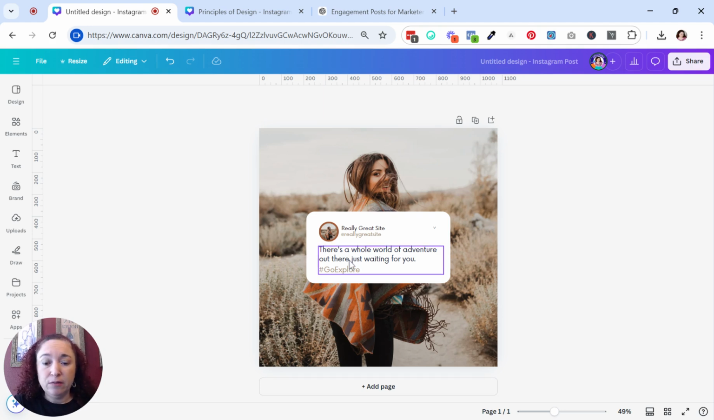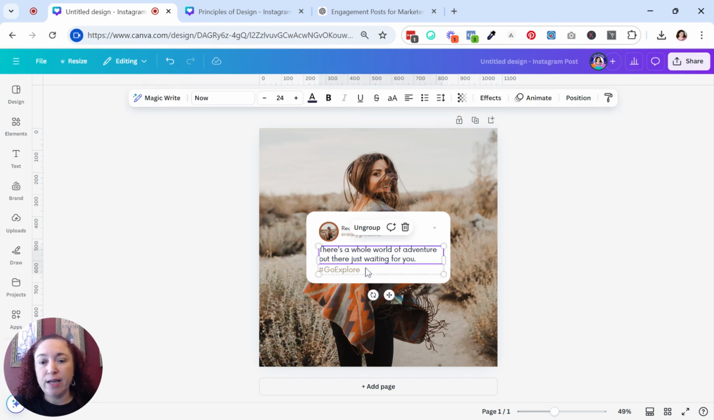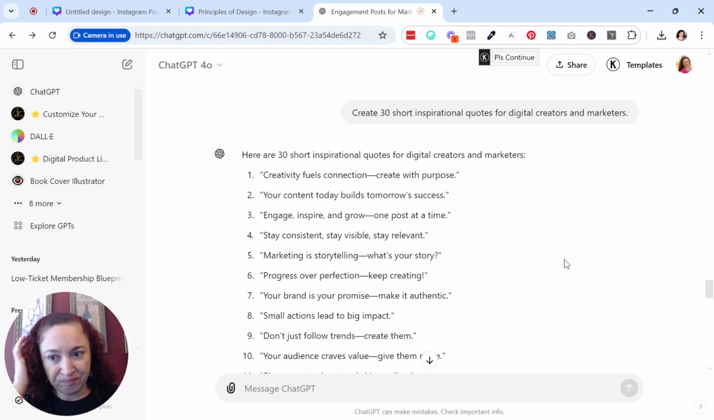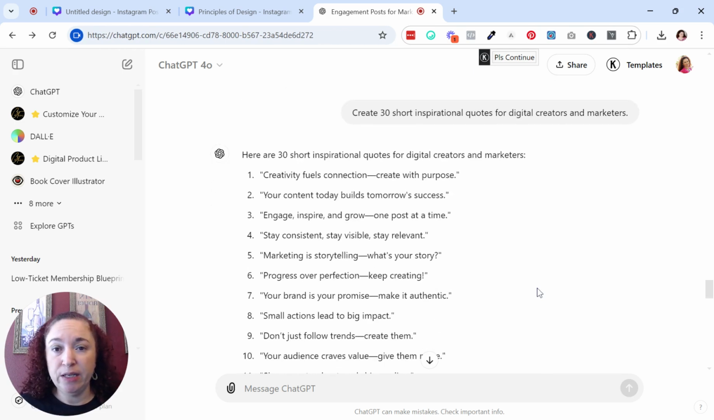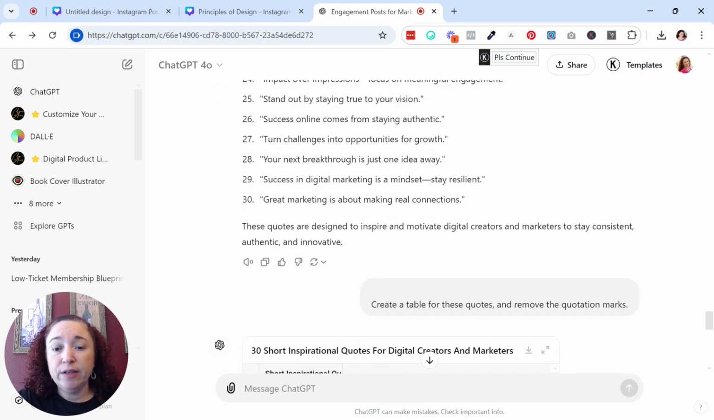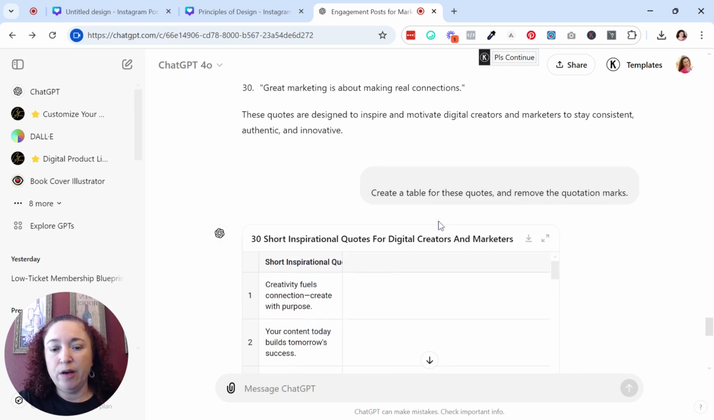All right, so first thing you want to do, once you've got your text ready to go, you're going to go inside of ChatGPT. So once you're in here, you can use ChatGPT. You can create your own quotes yourself, but this is just going to make it a whole lot quicker. So I gave it the prompt to create 30 short inspirational quotes for digital creators and marketers. So it came up with these quotes, and so that it's good. They're nice short quotes, which is what I want for this.